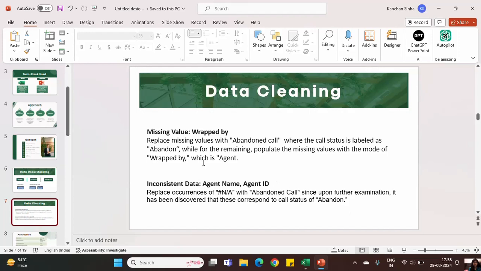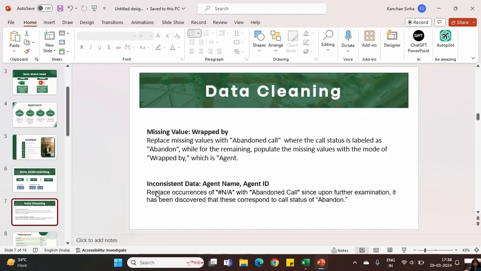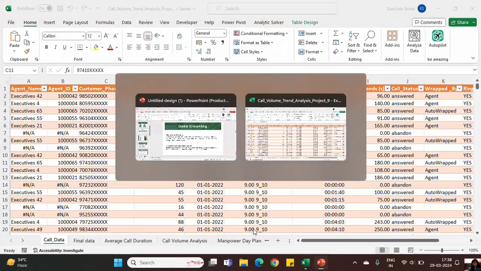In the data cleaning, first I deal with the missing values in the wrapped by column. As you can see here, there are around 47,000 null values. So I replace missing values with abandoned call where the call status is labeled as abandoned, and for the remaining, I populate the missing values with the mode of wrapped by. I will show it better on the Excel sheet, so I move to my Excel sheet.